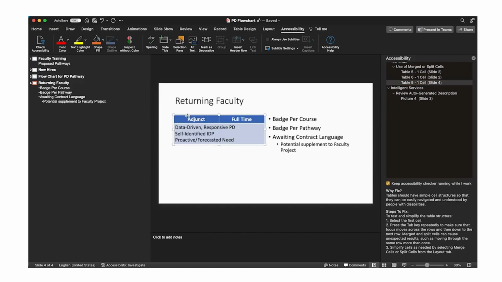Again, we're going to click on the first tile. And then we're going to click tab, and it reads just like I would want the screen reader to read it. Next up, we're going to check intelligence services.